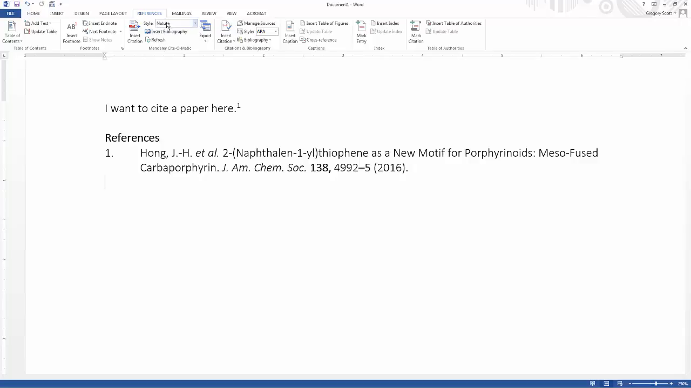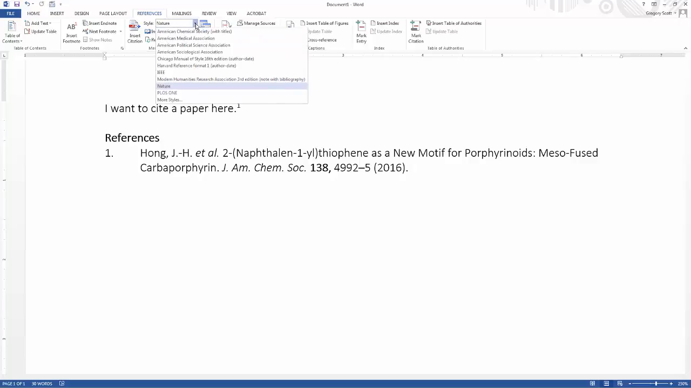And this up here it says Style, and it's in the Nature style. If I pull this down, there's a whole bunch of different ones. So there's all kinds of different methods that you might want to use. So you might be writing something for an English class, for example, and you might need to use MLA format.